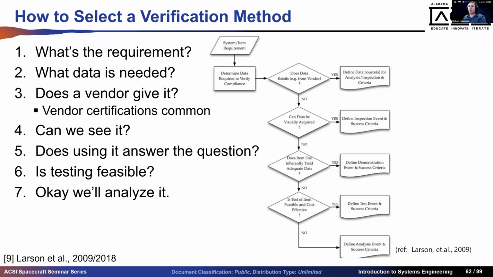And this is probably the most important thing out of this whole section. How do we know which one to use? All right, let's walk through this. You got something, you need to know how you're going to verify its design is compliant to requirements. Okay, so what is the data that I need to understand in order to verify the design is compliant to requirements? Okay, is that data given to us?